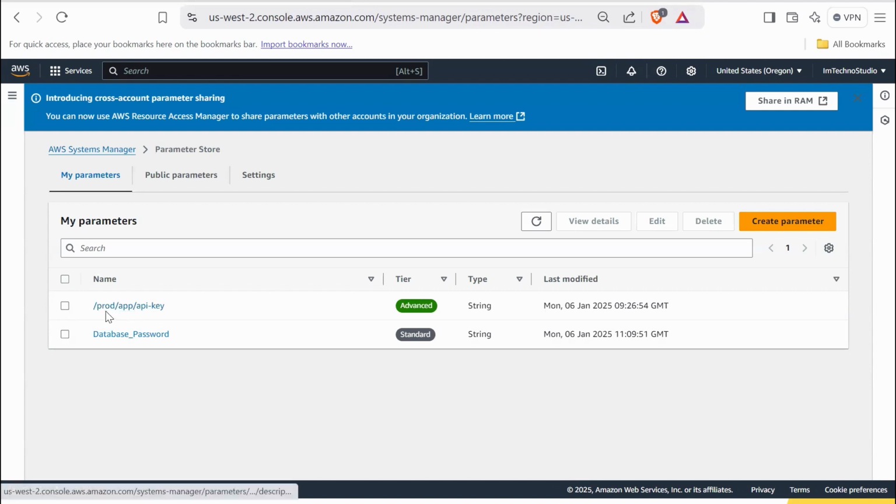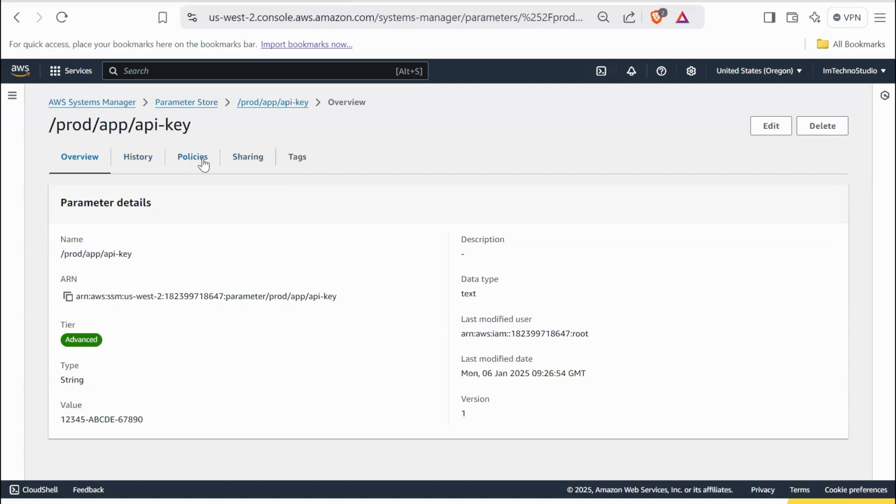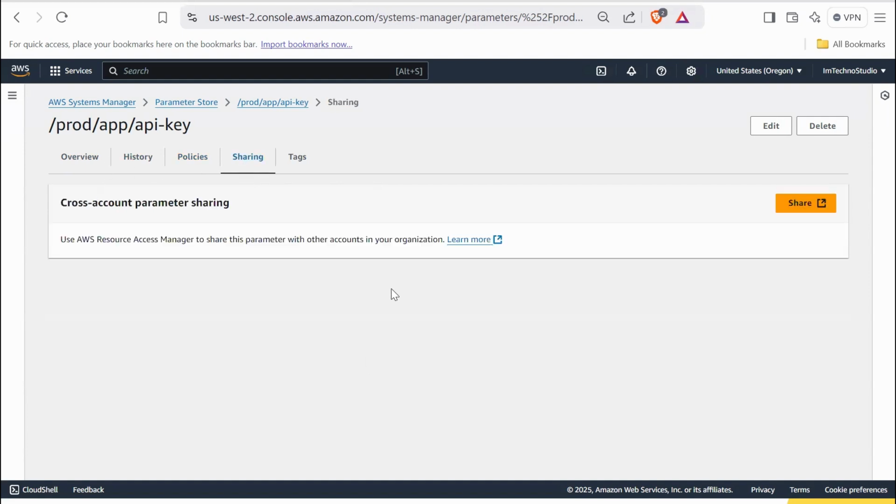Now let me show you a parameter created with the advanced tier. The key difference is the ability to set parameter expiration policies, which you can manage in the Policies tab. Additionally, the Sharing tab allows you to share the parameters with other AWS accounts, a feature not available in the standard tier. However, please note that parameters created with the advanced tier incur charges based on usage.